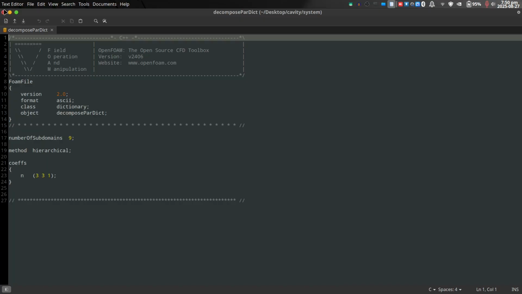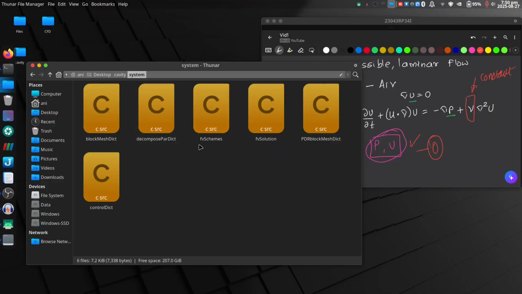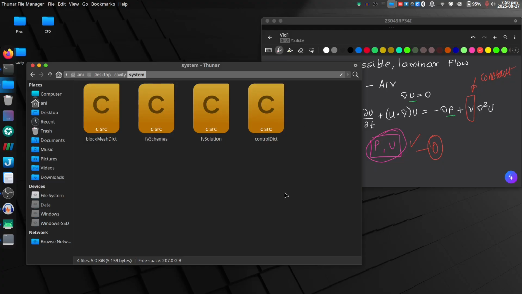But again, it's your first simulation, so it will not complicate things. So maybe I remove this for now. Let us focus on these 4 files alone. And these are the most important files for our first simulation. So we have done controlDict.